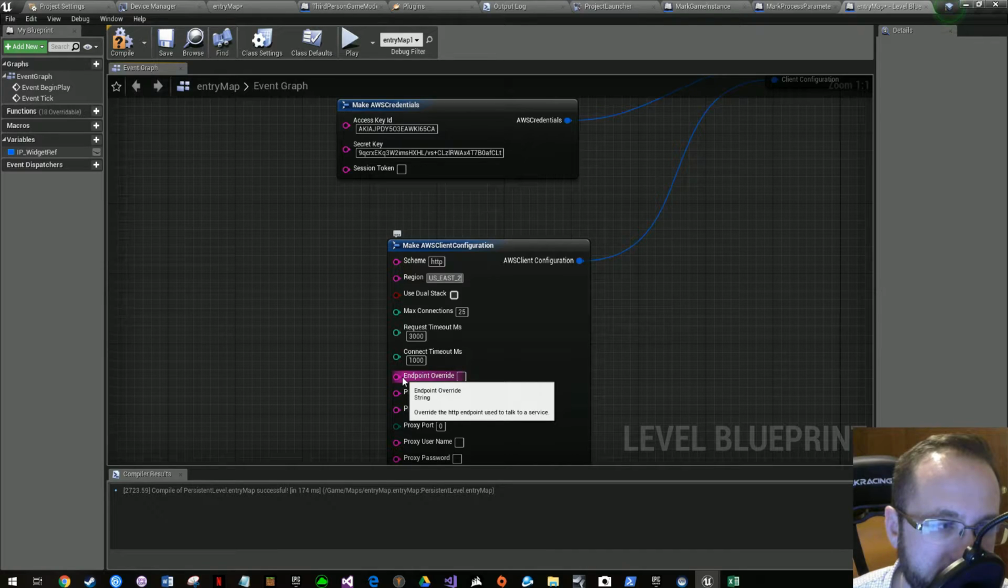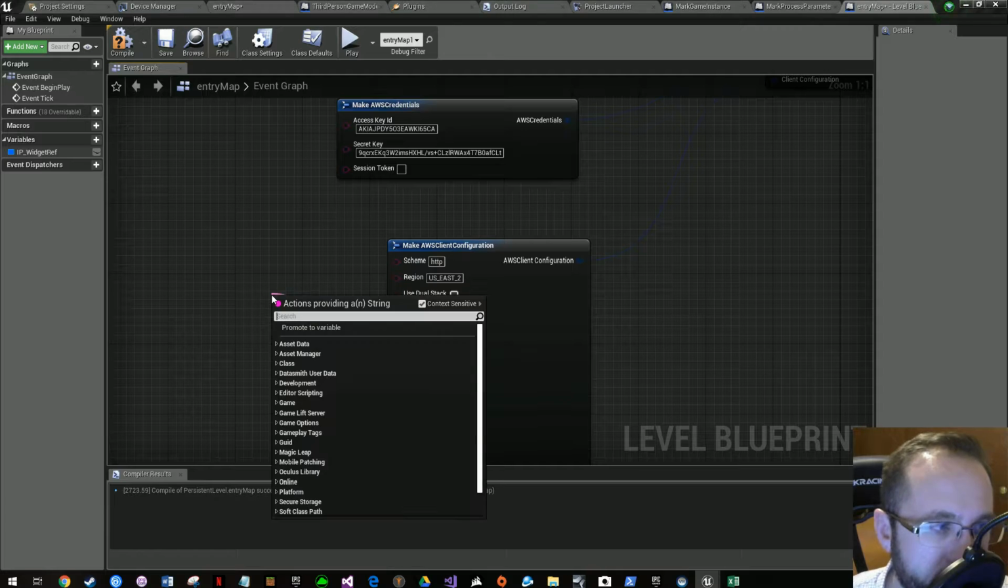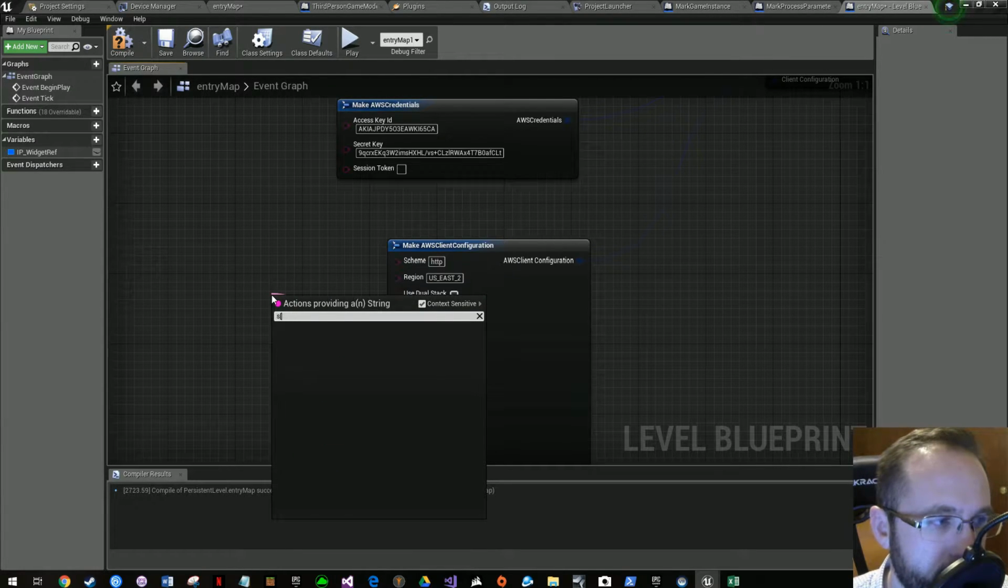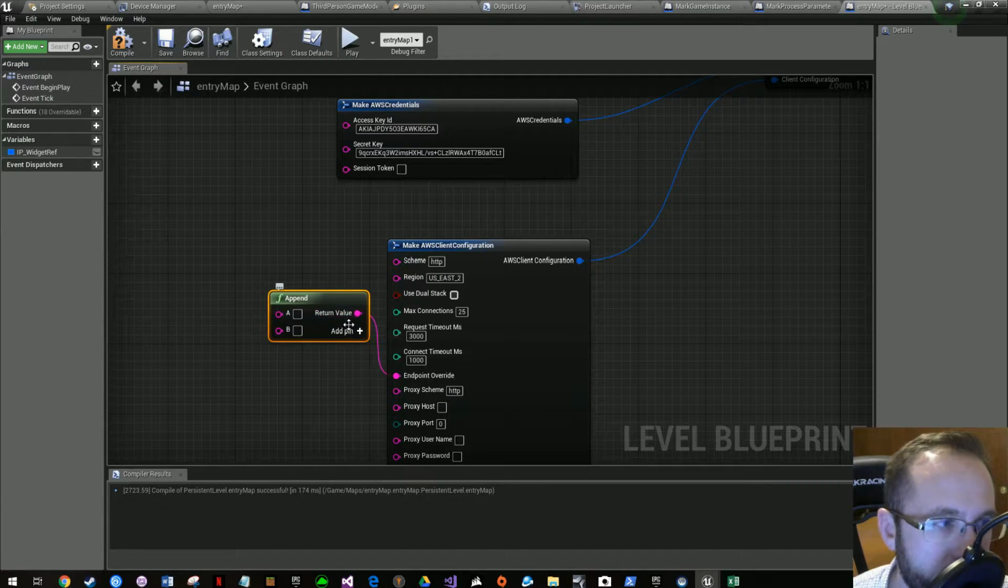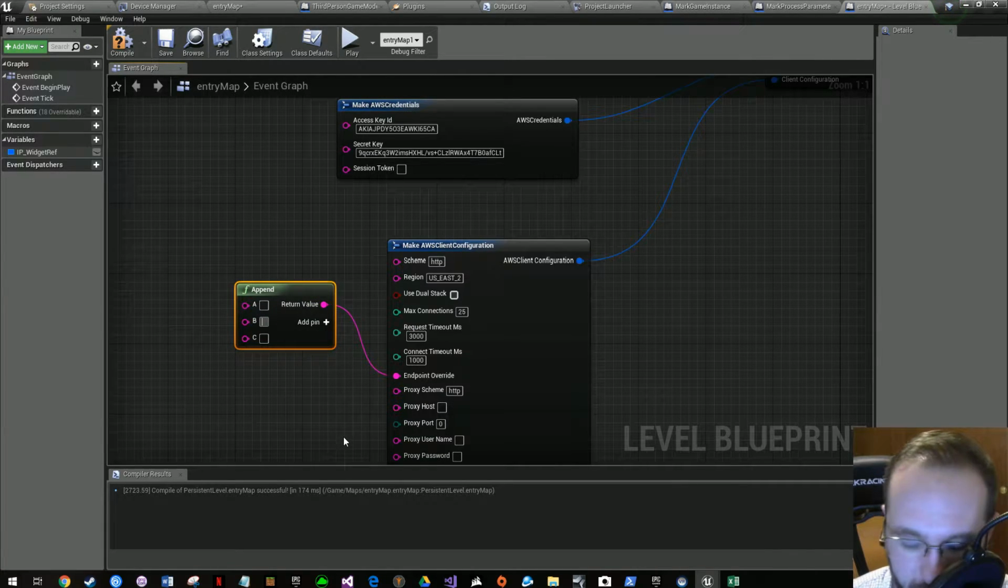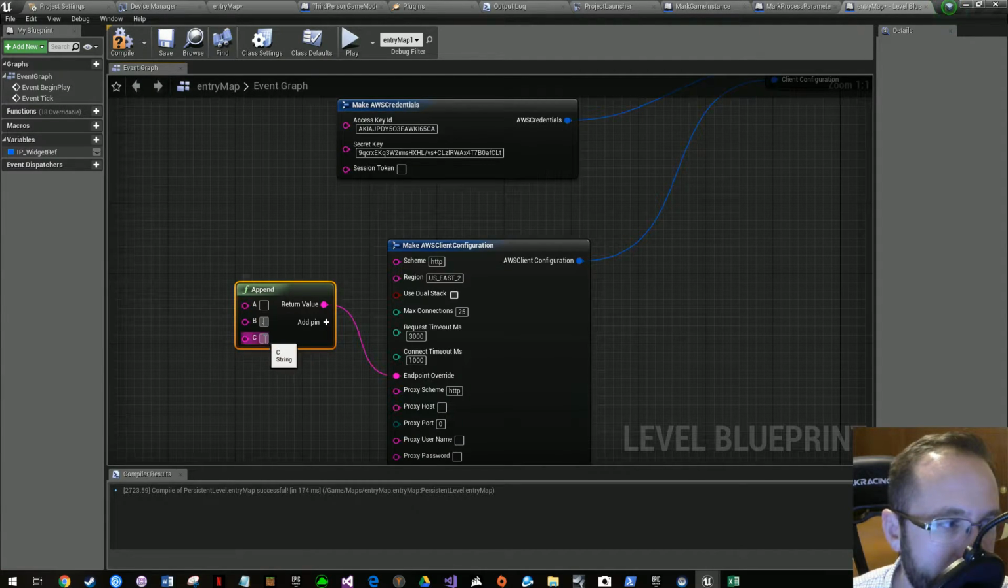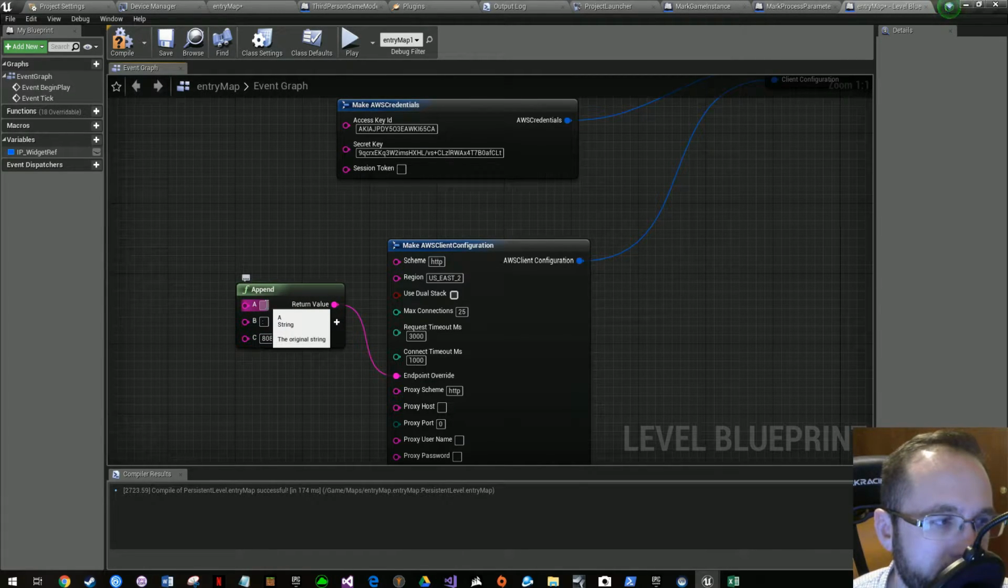Now, here's one of these testing things. We need to override the endpoint where we're going, and we're going to be going to our own computer to test this. So let's drag off of here and say append. We're going to add a pin. In here, you're going to put a colon, and you're going to put port 8080 right here. What goes here is your IP address. So you have your IP address, colon, and then your port.